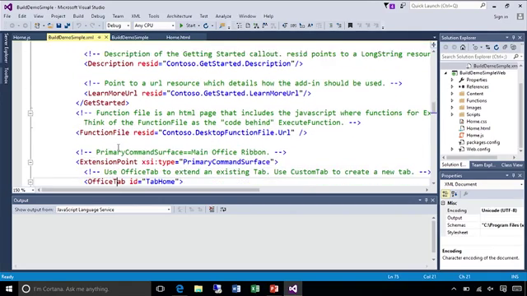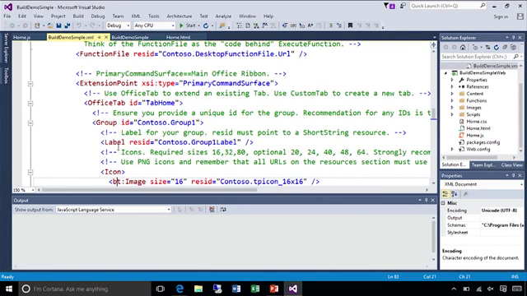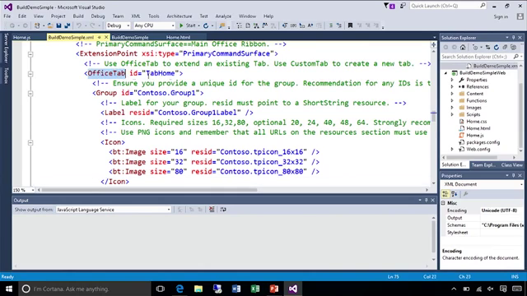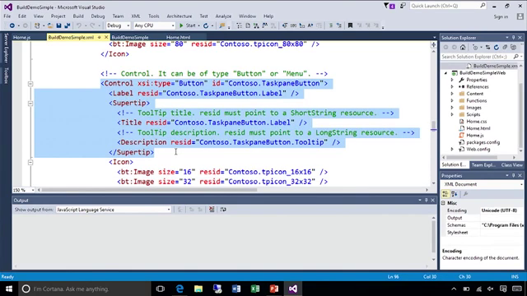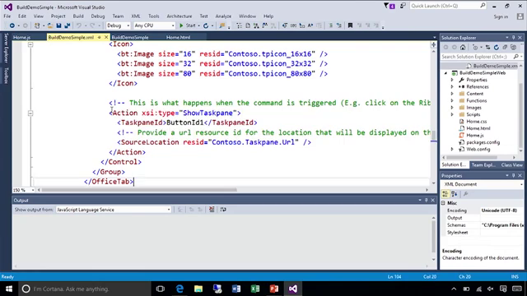And then all I have to do is declare all my commands, right? It's a declarative way to declare your UI. For example, here I'm extending the Home tab by creating my custom group, and inside that group I have a custom control, which is going to be a button, and in that button I have this action, which in this case is of type Show Task Pane. So when I click on a button, a task pane is going to show, and my own HTML is going to be displayed.